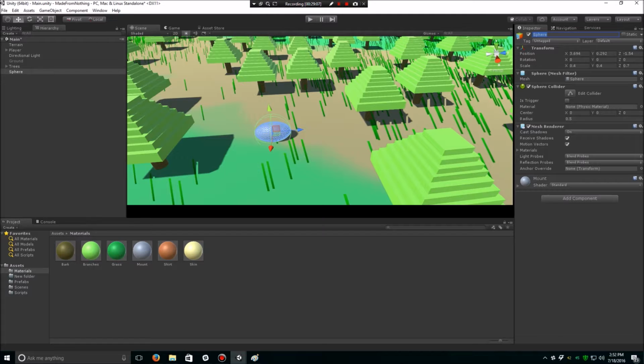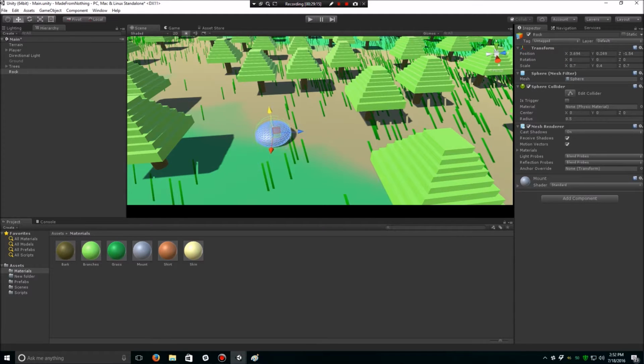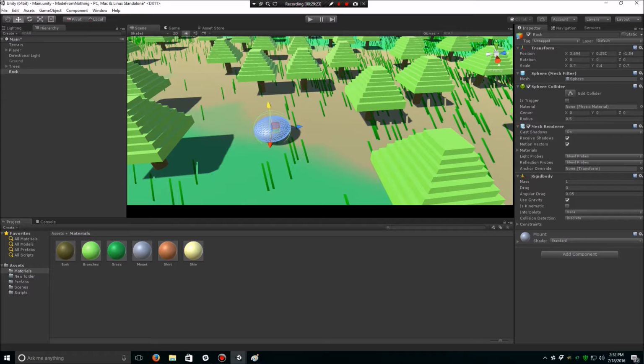On it and call it rock, and then I think I may expand it here just a tad. There we go. Okay, I'm gonna add a rigid body to it. Rigid body. Allowed to use gravity. And then I need to find its sphere collider.